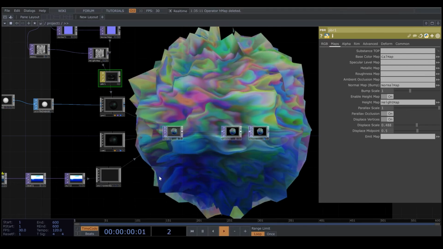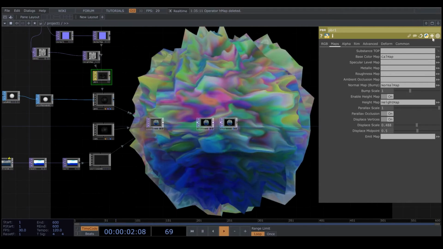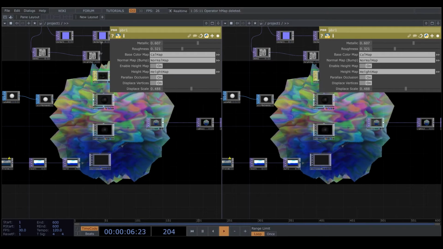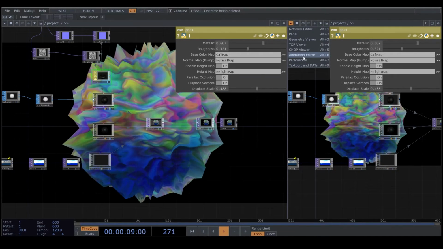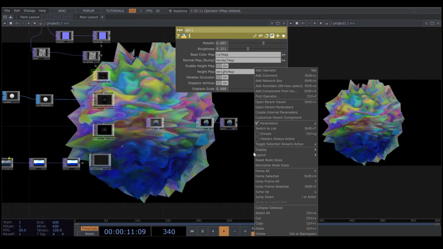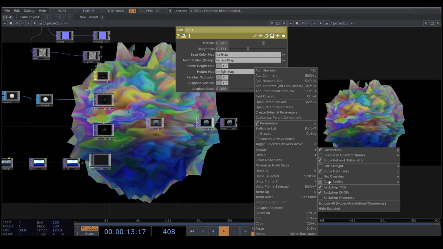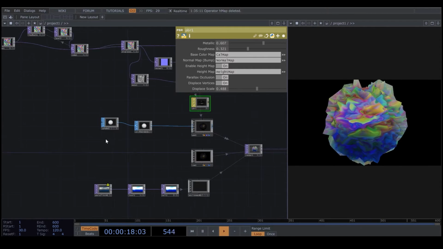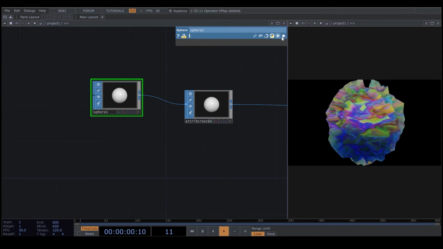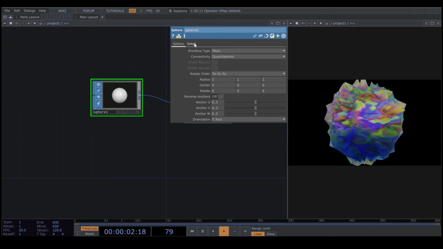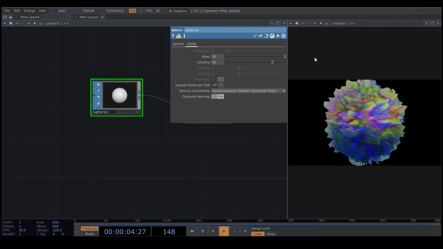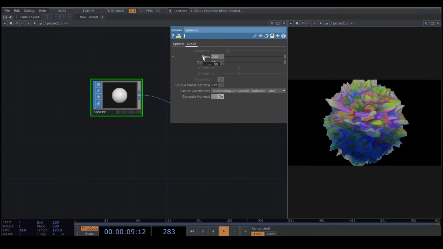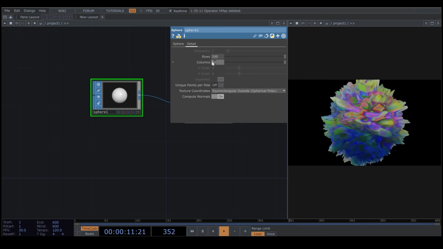I want to turn off my background, but I want to see my result at the same time. Here you can change your layout. You can choose top viewer from here, and in the left part, right click, go to display, and turn off backdrop tops. Now here in my sphere, I go to details and I increase the number of rows and columns to 200. This gives us more details.